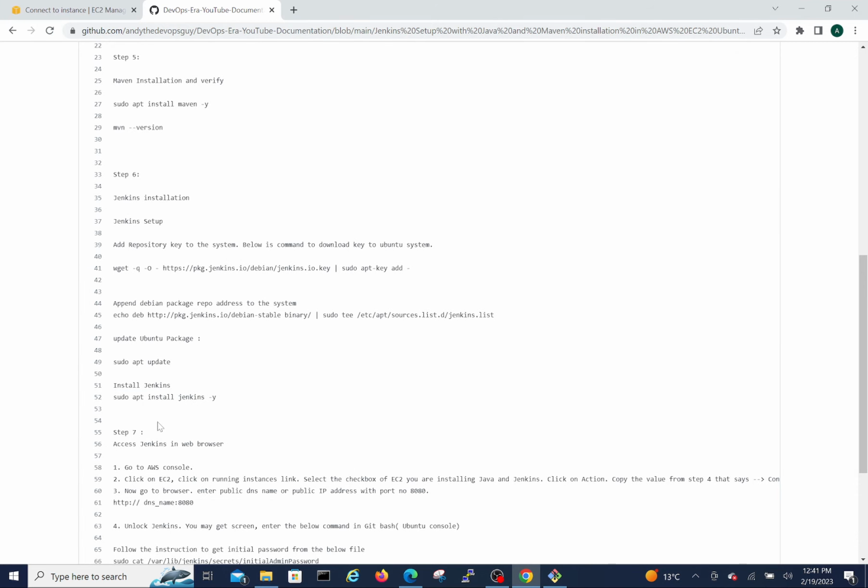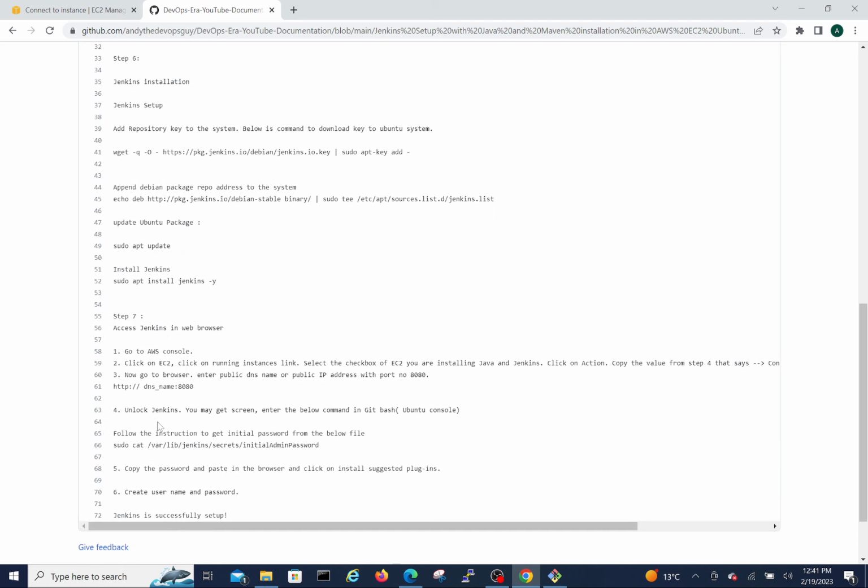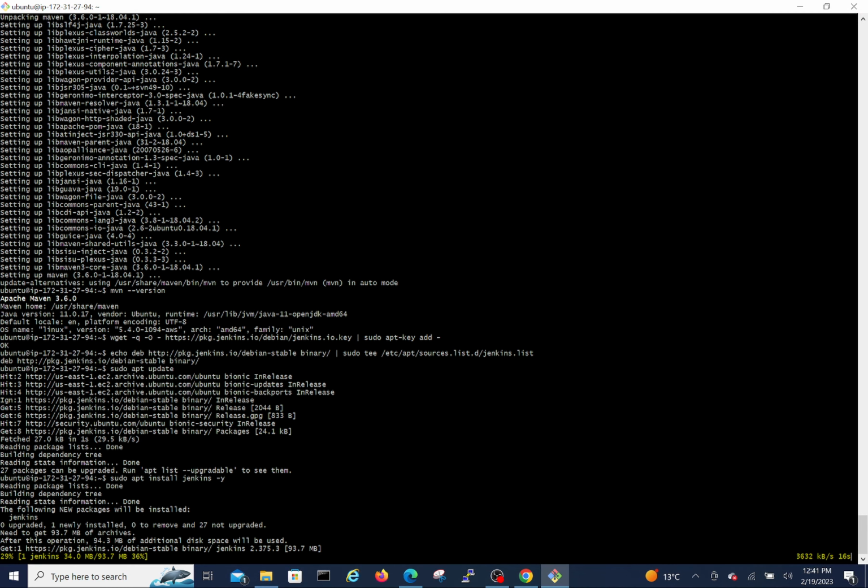So here I'm installing Jenkins. You can see all the logs here, right? So it is taking all. So see here, this is the key which we had added in the previous step. So that's what it is using.